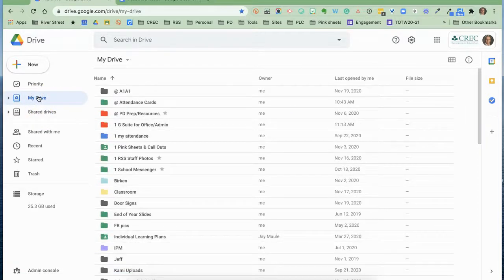So hopefully those tips will help you organize your Google Drive a little bit so that it's easier for you to find things and easier for you to share documents among your own folders so that you can update them more readily. Those things, hopefully, will help you be more successful working in your Google Drive.